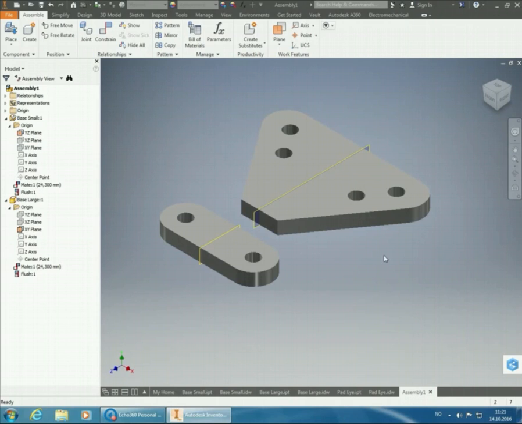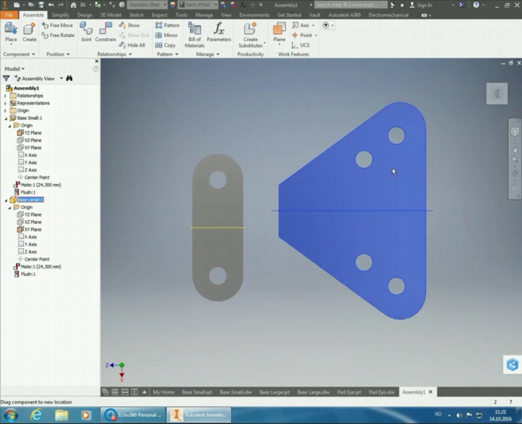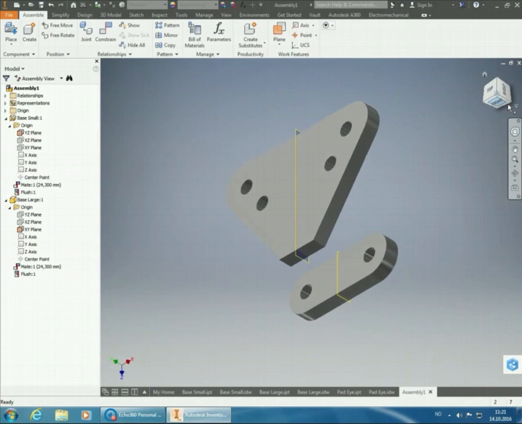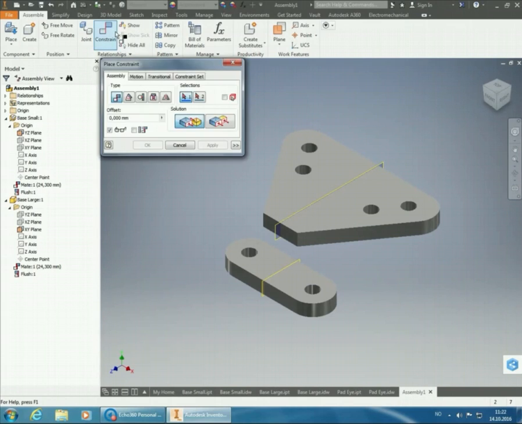And what we want now, if I look at the top view, is for these planes to be locked into the same line so that we can't move it sideways anymore. So I'm just going to get a bit of a better view here. Then we go back to our constraint function here. We're still going to use the mate type that we have used until now. And now for our selections, we'll choose both of these two planes.